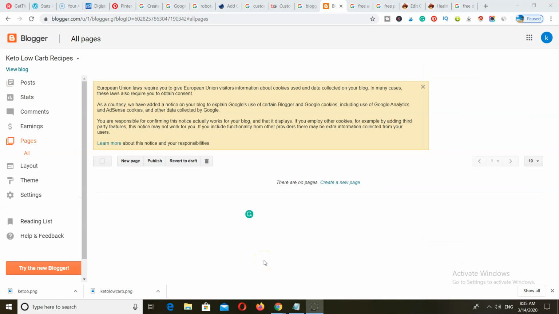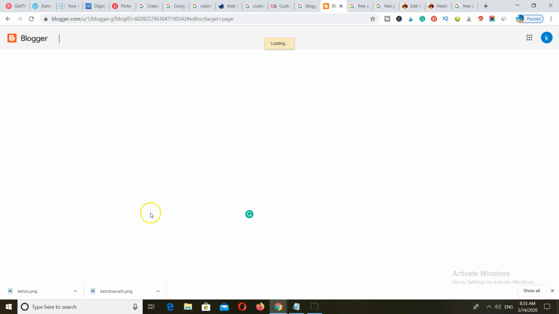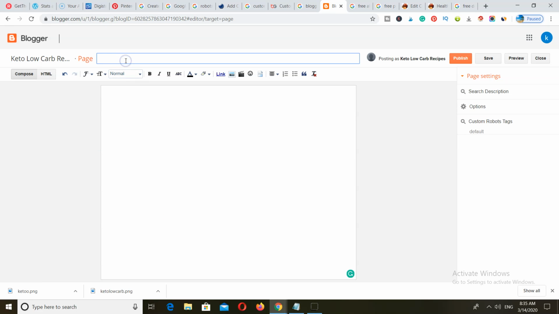So now you want to go ahead and add some important pages to your blog because this is required by the affiliate programs, by Google, by Pinterest. You want to go ahead and do these because it's very important. So you can head on over to Pages and add a new page. Now the first page is going to be your privacy policy.